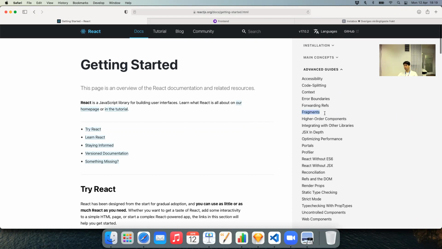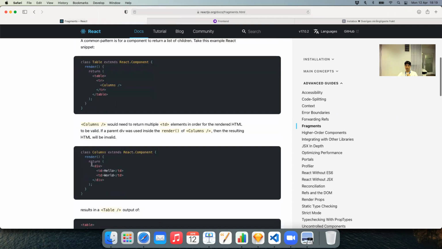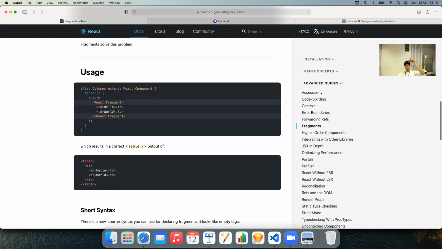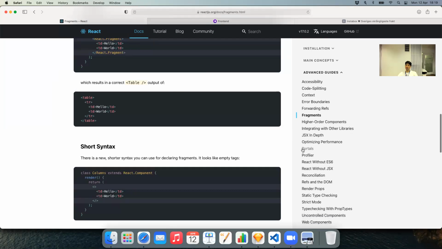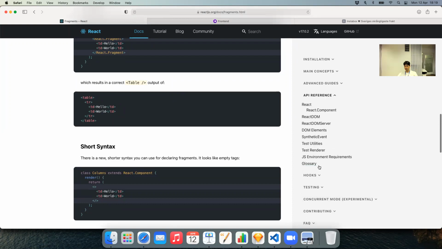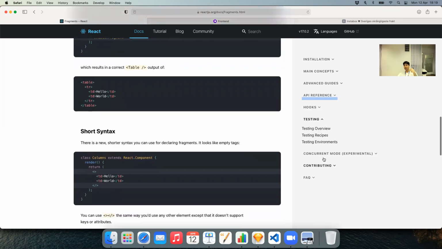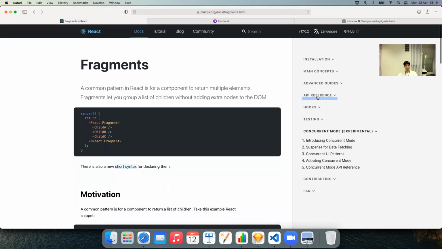That's why I didn't teach about fragments. Somebody, I think it was Lubot, was speaking about the famous diamond sign, that is just an empty component. I didn't want to teach it because it's considered an advanced concept. Then you have portals, which are for making pop-ups. Profiler is for debugging. More concepts, and then you have testing. Concurrent mode is for improving performance. This is experimental, and so on. So yeah, the official React documentation.